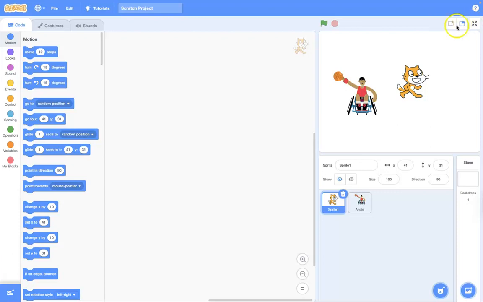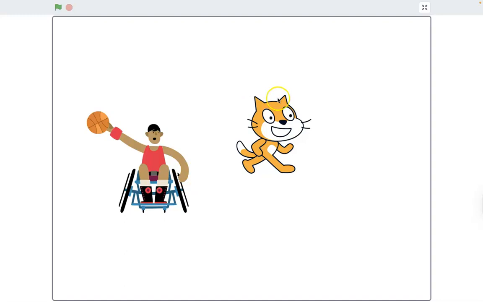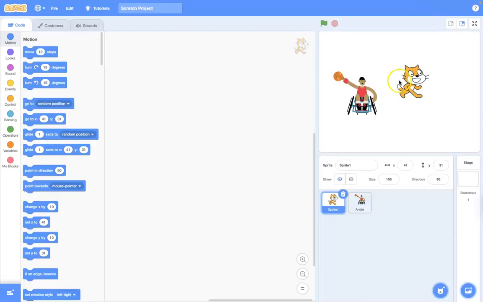These buttons on the top have got different options. The stage button brings your stage to full screen and you can bring it back to the side. The green flag is used to start a running Scratch program, and the red button is to stop the Scratch program.